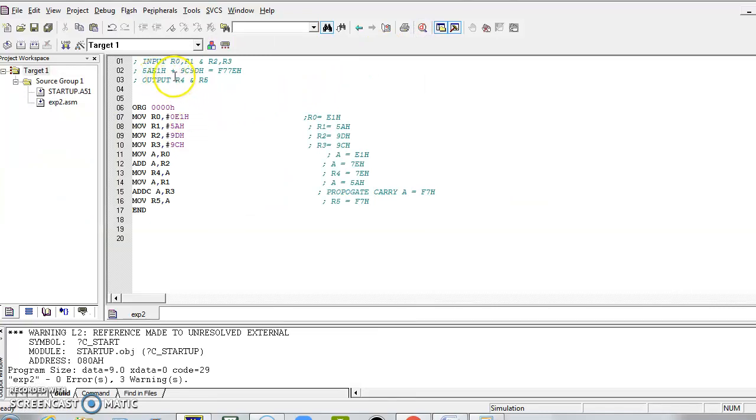So again, one more thing I will repeat. This is the E1, the lower byte. When you are loading this number, first you have to load the lower byte. So the E1 you have to load here, then 5A you have to take the next one. Like that, 9D here, 9C here. This way you need to check the result of 16-bit additions.